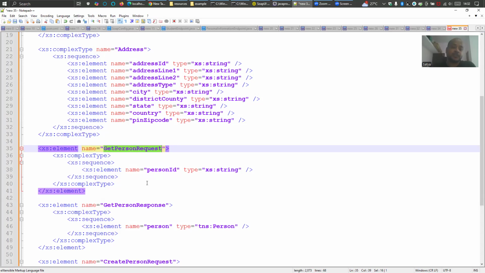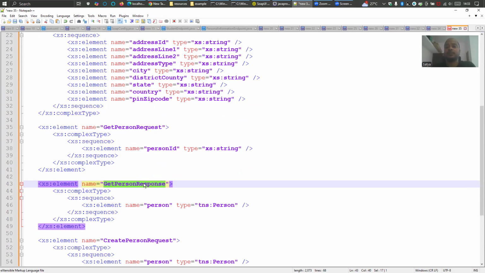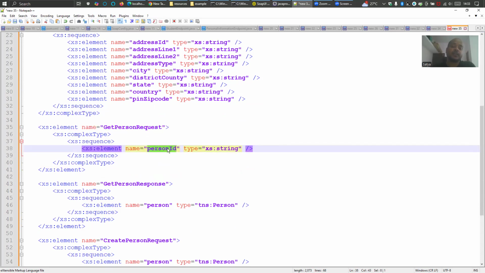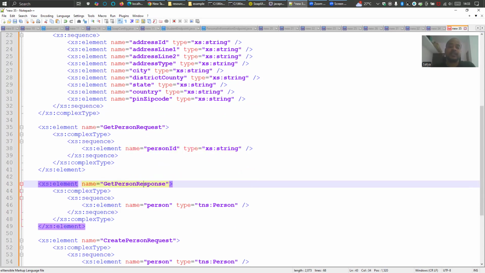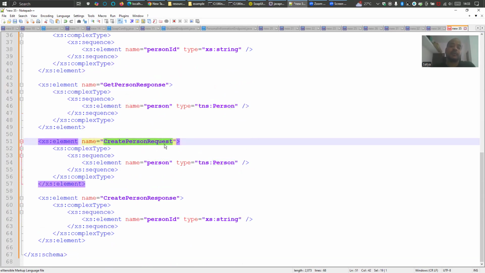Now, get person request and get person response. See, when I'm calling a method, if you remember in my old project, get person by ID. This is a get person request which will go as a request parameter to the endpoint class, endpoint method, as a payload request, and it will hold the person ID. The same will return a person object, right? It will give us get person response, and person will be the entity. Similarly, while creating a person, we will send create person request. That's why it is an element. Create person request is an element, and a complex type, and again a sequence.